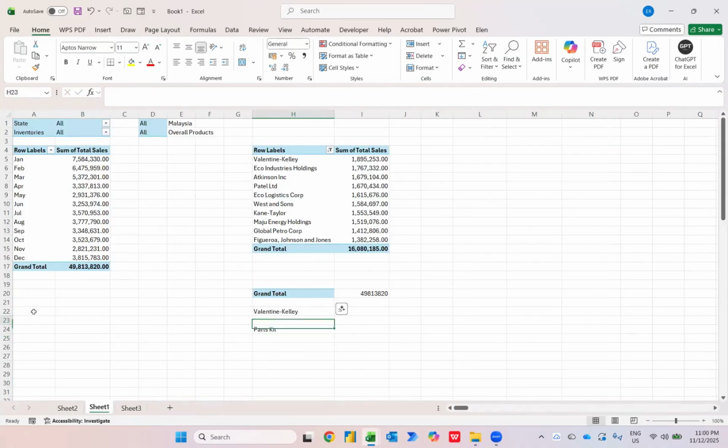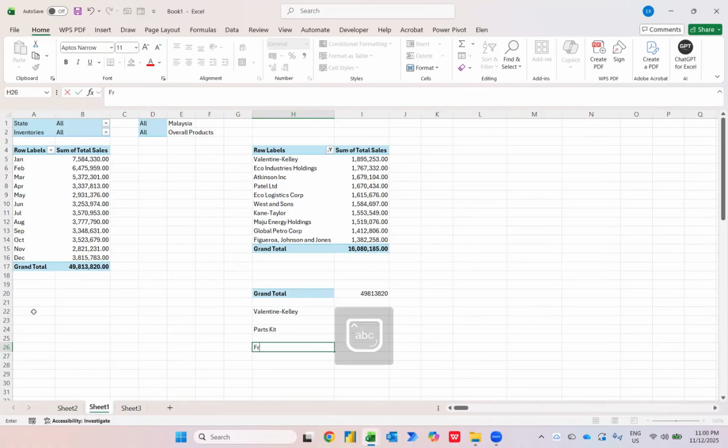Okay, so now we know that this is the number 1 customer. This is the top inventories. So what I'll do is create a story. Maybe I'll put here: from January to December, the total sales are amounting to RM, so amounting to this amount.